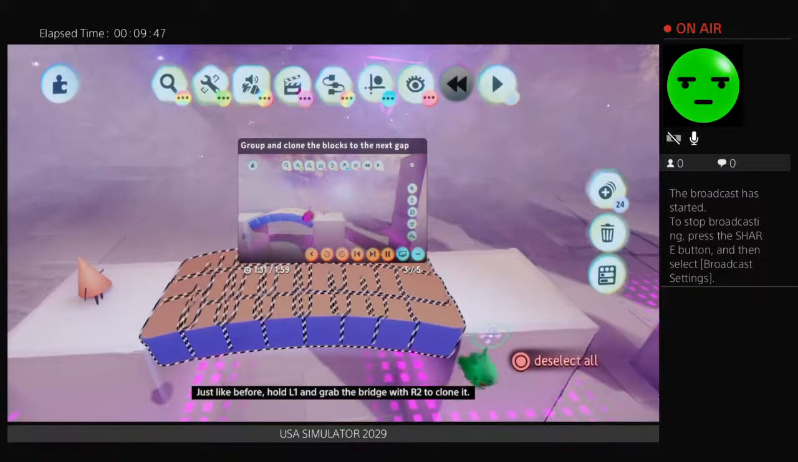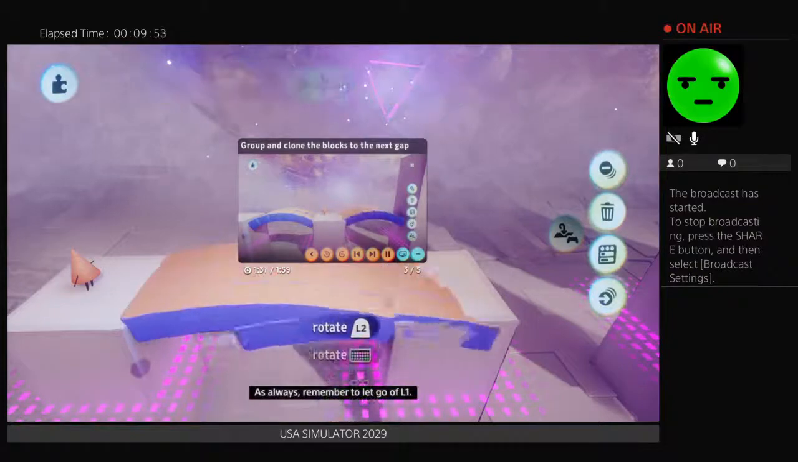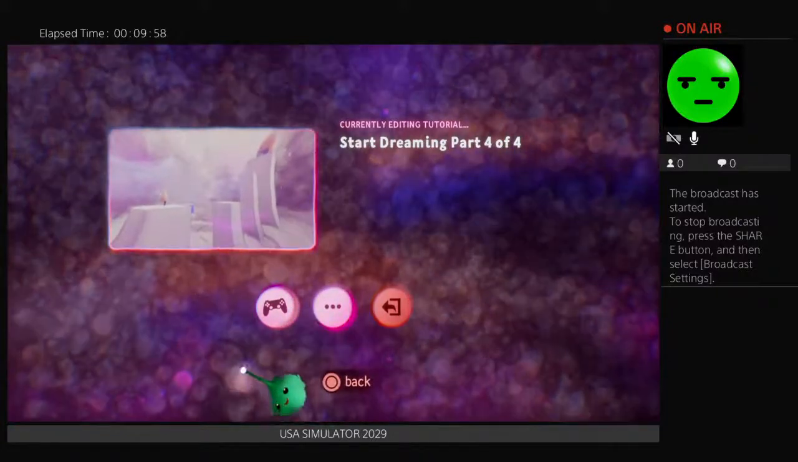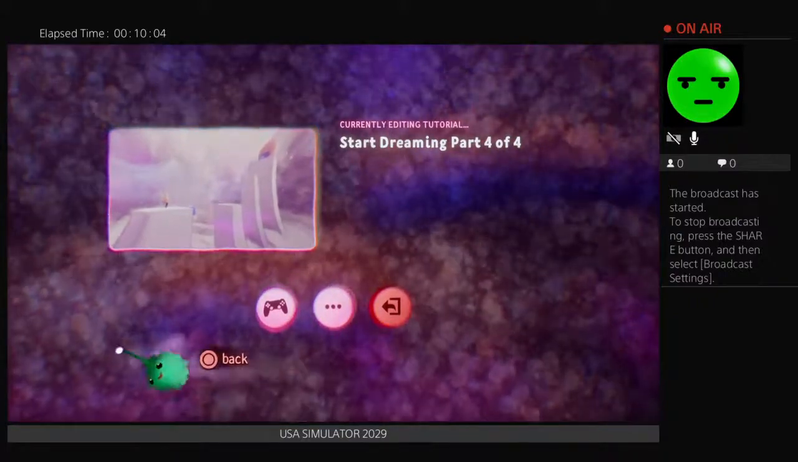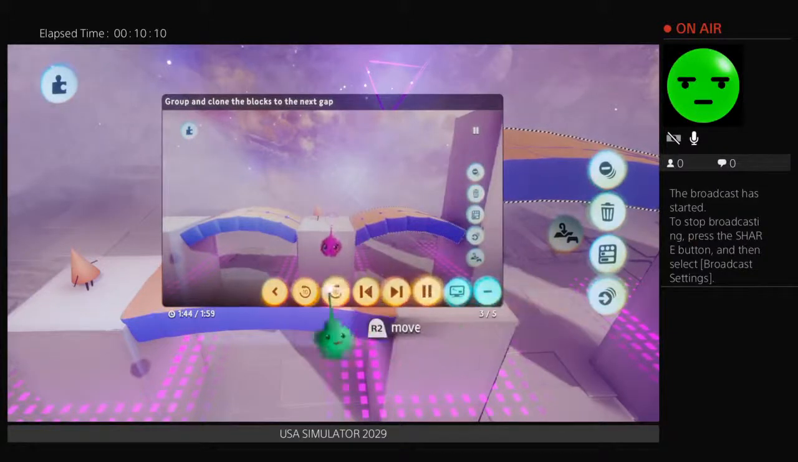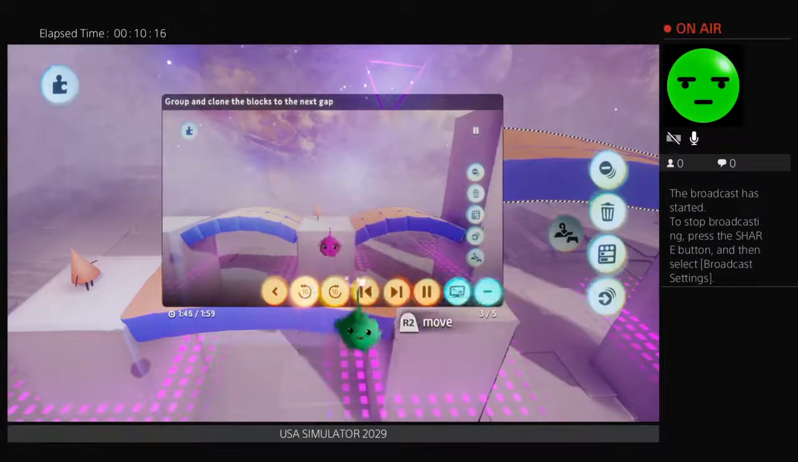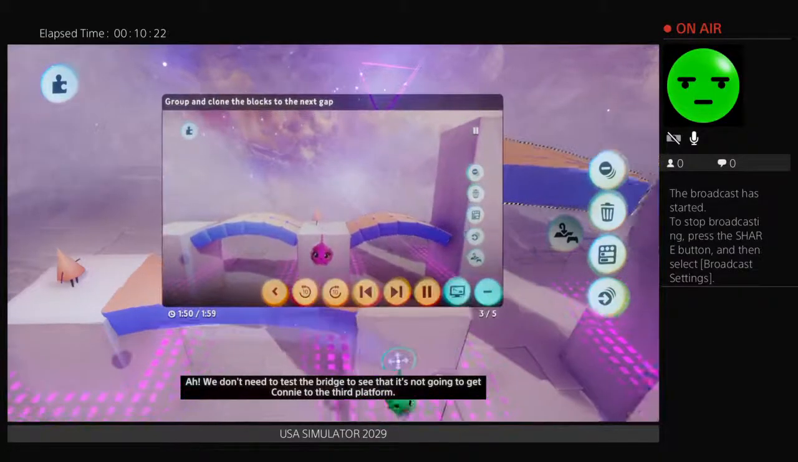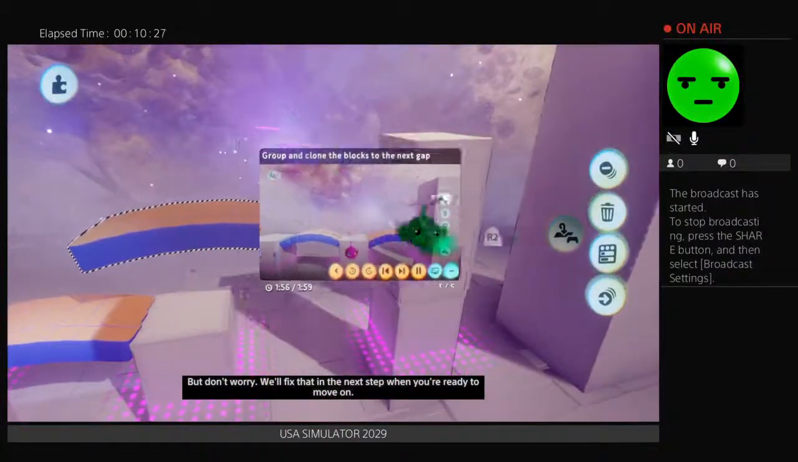Just like before, hold L1 and grab the bridge with R2 to clone it. As always, remember to let go of L1. Ah, we don't need to test the bridge to see that it's not going to get Connie to the third platform. But don't worry, we'll fix that in the next step when you're ready to move on.